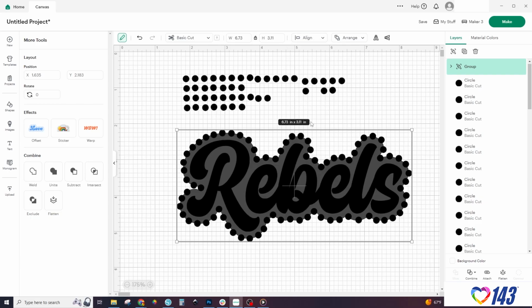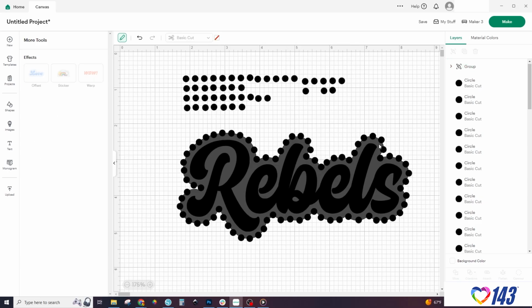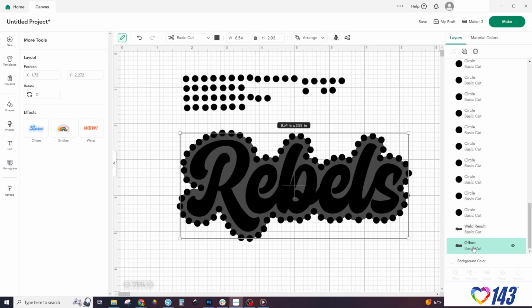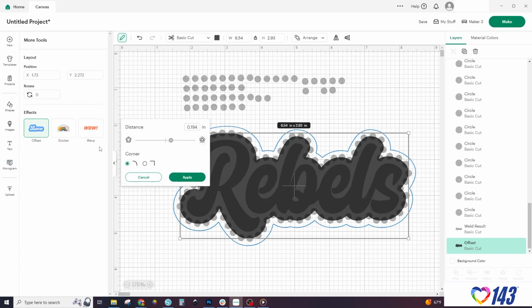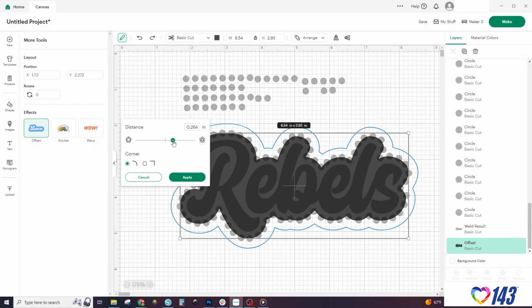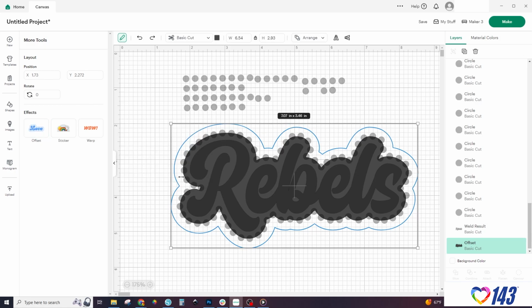We need to keep going with our outward burst, so we are going to add another offset. But instead of offsetting the text itself again, we are going to put an offset on our original offset. So grab the offset layer and let's add another one. I think this size will be a little too close for the circles, so I'm going to expand this one a little bit more.